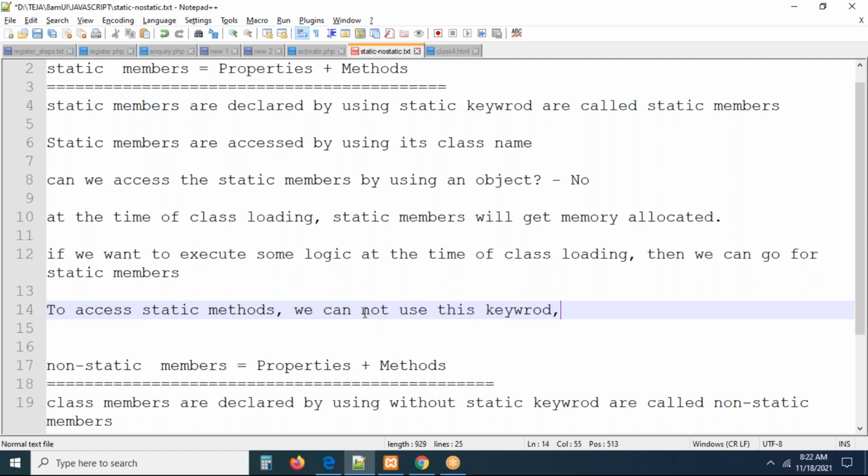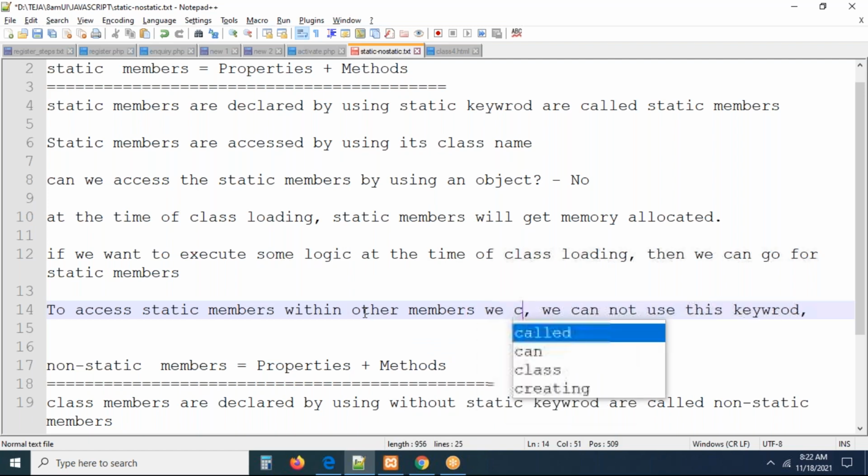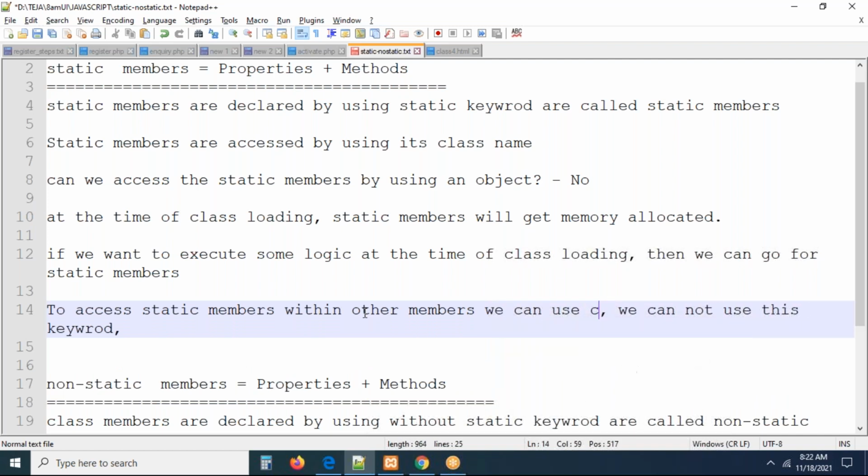So how can we access them? By using the class name we can access. To access the static members within other members, we can use the class name, right? So I'm writing that we cannot use this keyword for accessing those only. So you can remember this point as well. I think this is very clear.